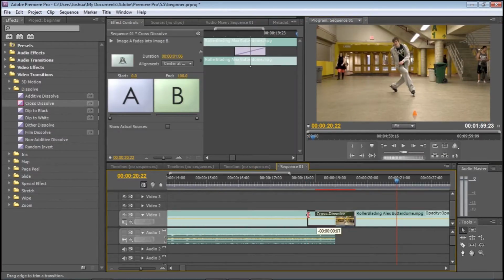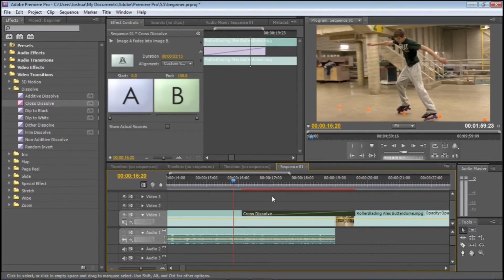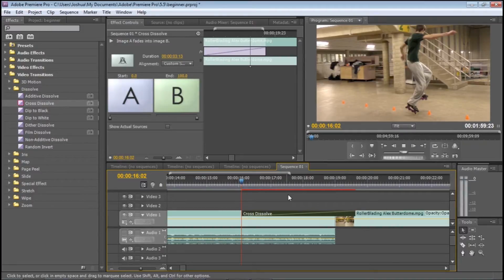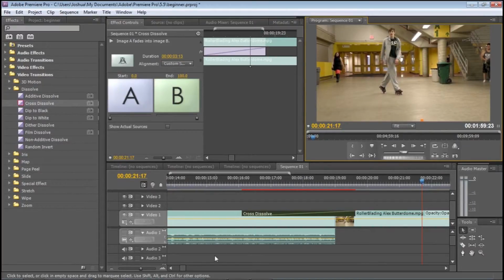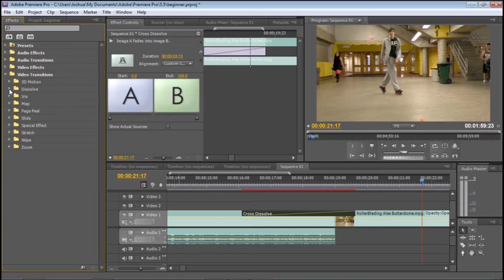You can make it longer to begin earlier in the clip. So if we click this, you can see it slowly appearing, which is kind of cool. Okay, that's how you add a transition. You can also do that for audio transitions, which is quite useful if you want to be doing that kind of stuff.